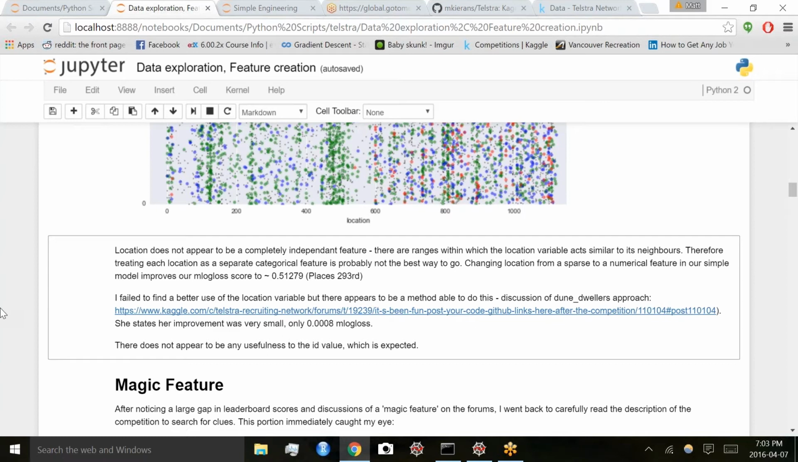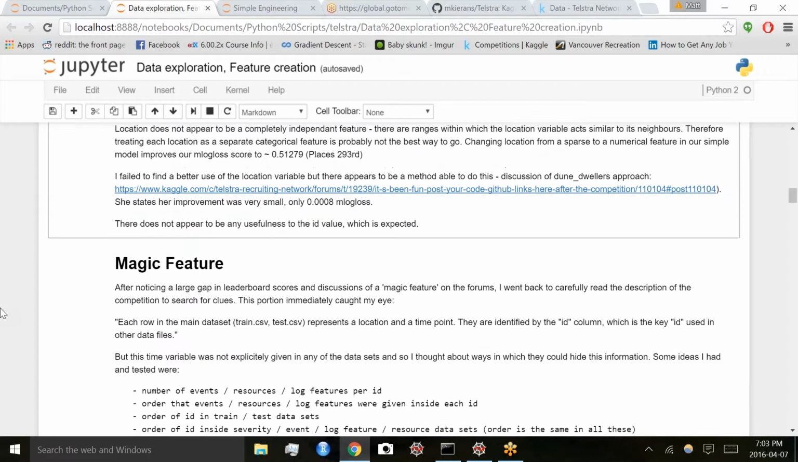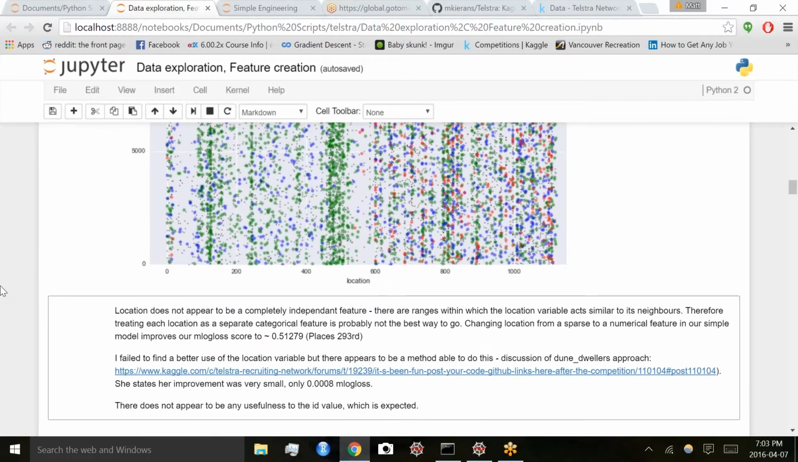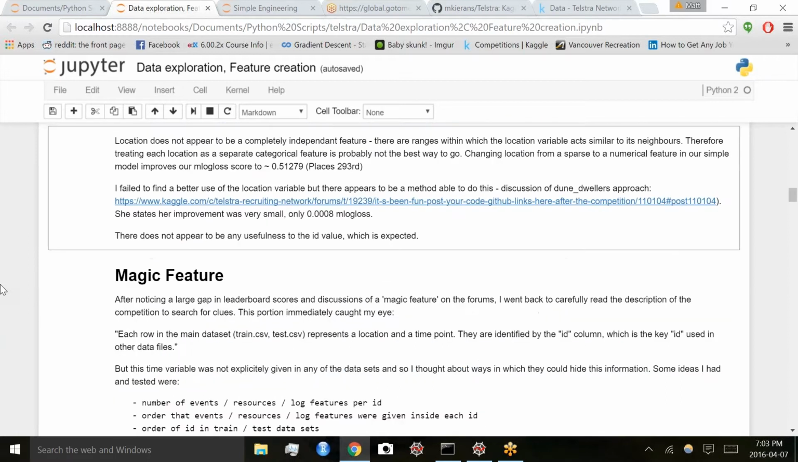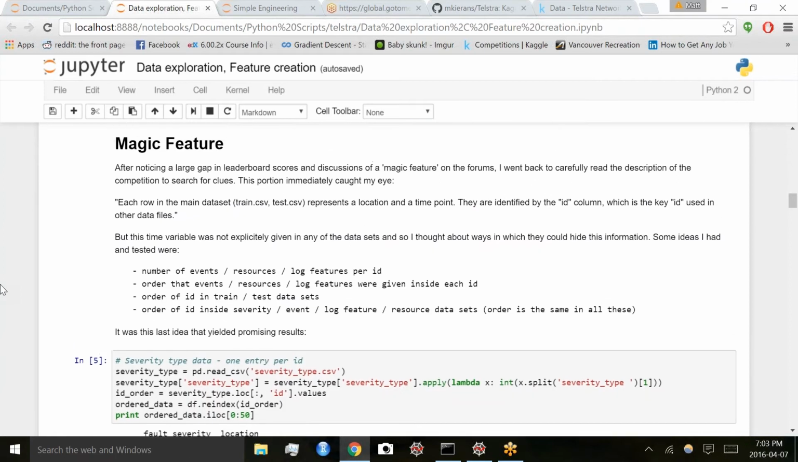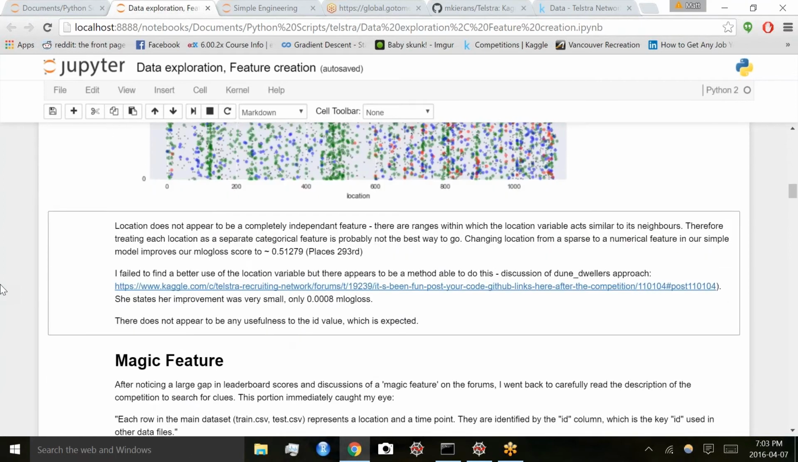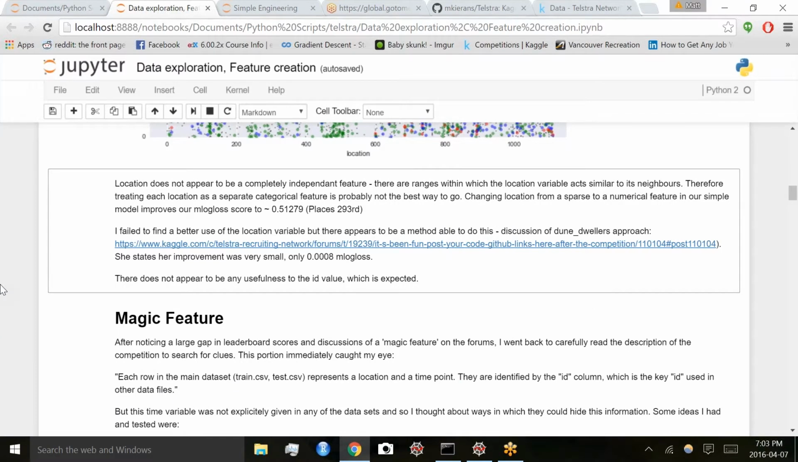So she splits it, takes all of those values out, and then adds the average overall, which is 60% fault severity 0, 30% fault severity 1, and 10% fault severity 2. She adds that and then normalizes it, and it improves her score very little. It improves it by 0.0008. Probably improves her a couple spots on the leaderboard, but I really enjoyed her approach.